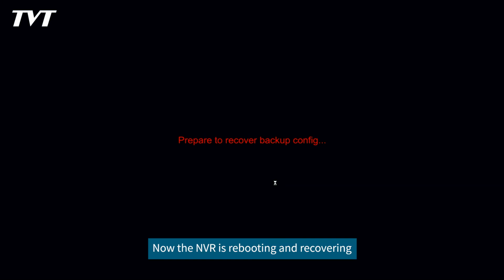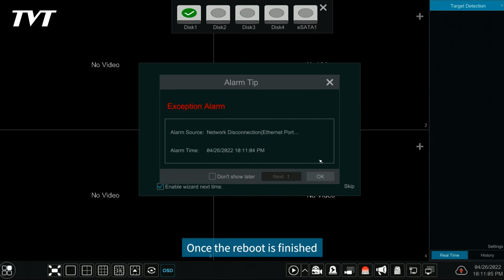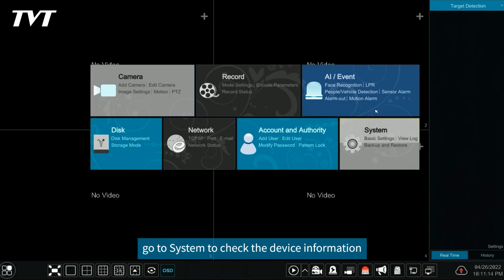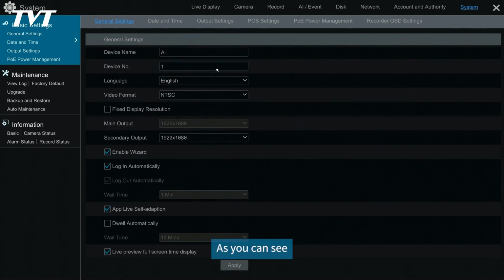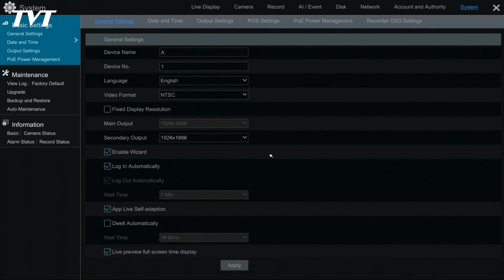Now the NVR is rebooting and recovering. Once the reboot is finished, go to System to check the device information. All the information should be same as the previous NVRs. As you can see, the general settings are the same as the previous ones.